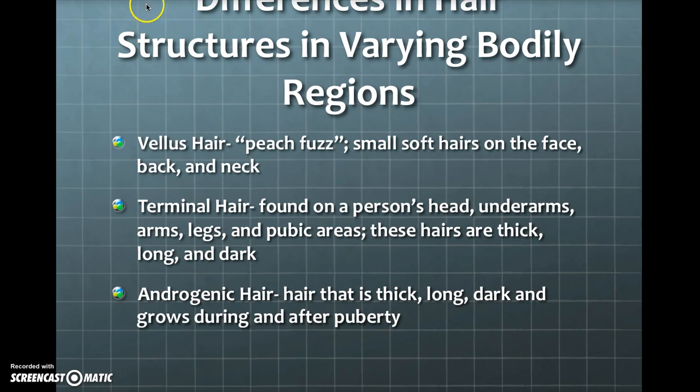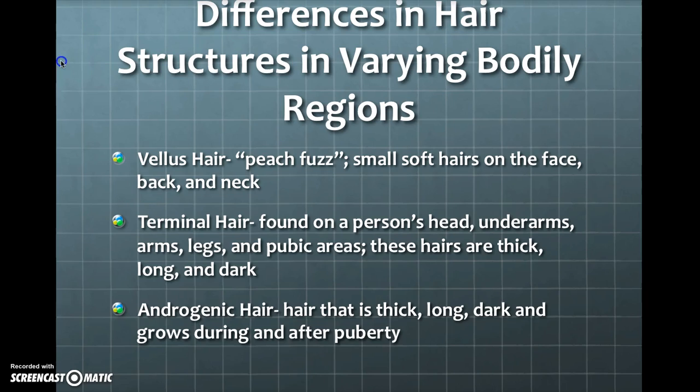So there are differences in hair structures in varying bodily regions. Vellus hair is peach fuzz. It's small, soft hairs on the face, back, and neck, and these are small, light, short, fine hairs that you can't really see. And terminal hair is found on a person's head, underarms, arms, legs, and pubic areas. These hairs are thick, long, and dark.